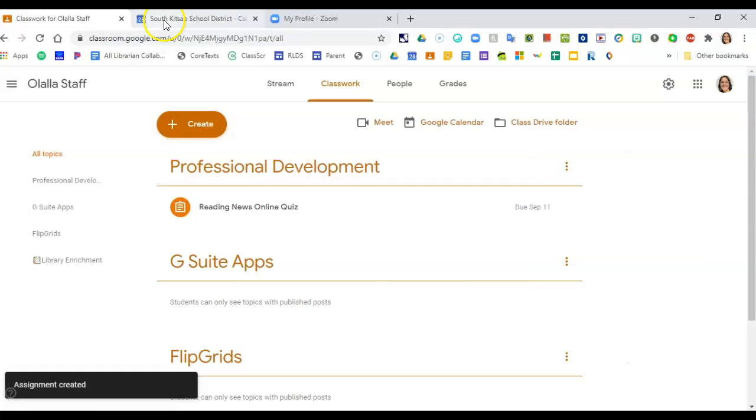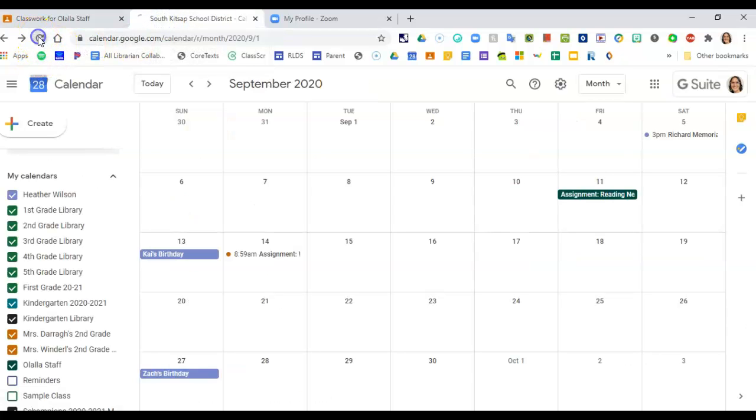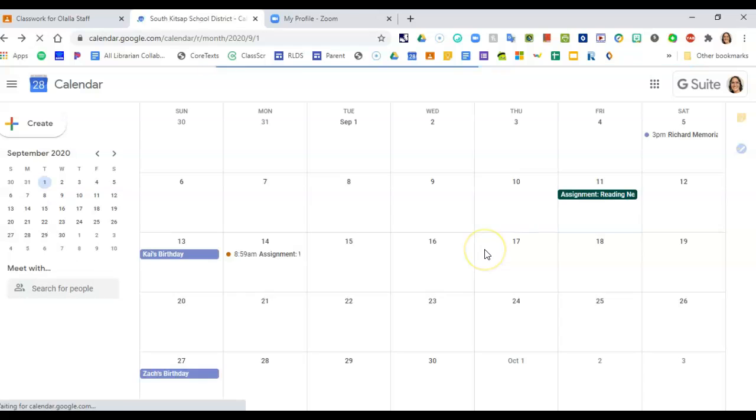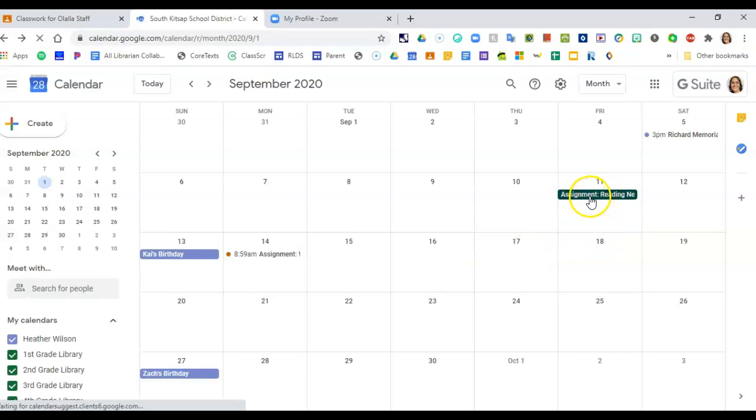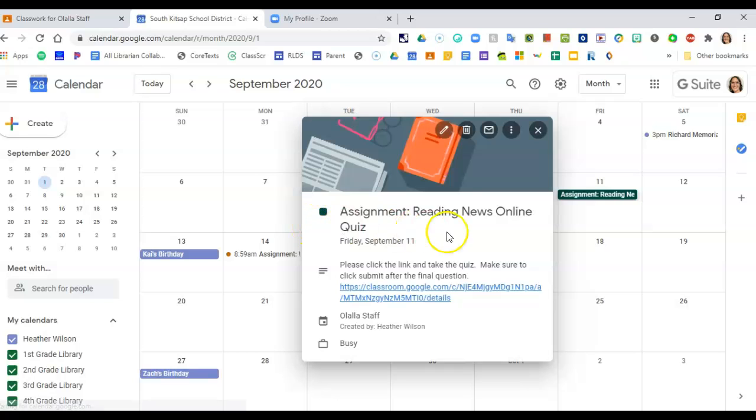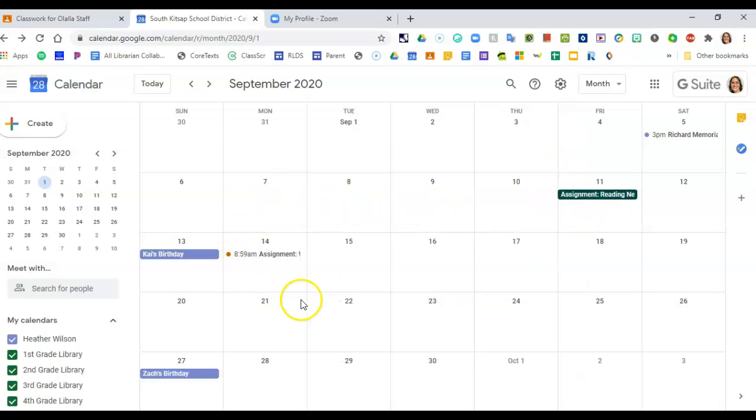So now when I go back over to my calendar, I'm going to refresh it here. You can see right here, there's the assignment, Reading News Online quiz. So I see it because I created it, but also you should all see it on your calendar because you're part of the class. Now I'm going to delete this because it's just part of my demonstration, but I just wanted you to see that everything that you give a due date to is going to show up on a Google Calendar.